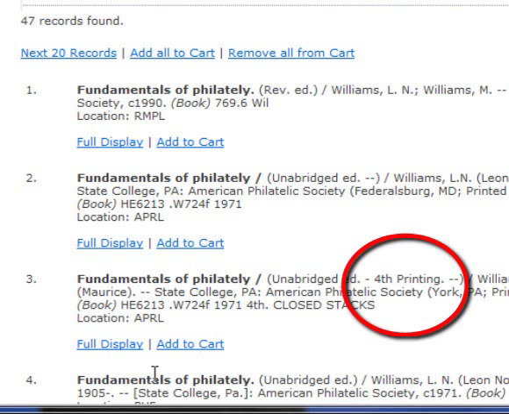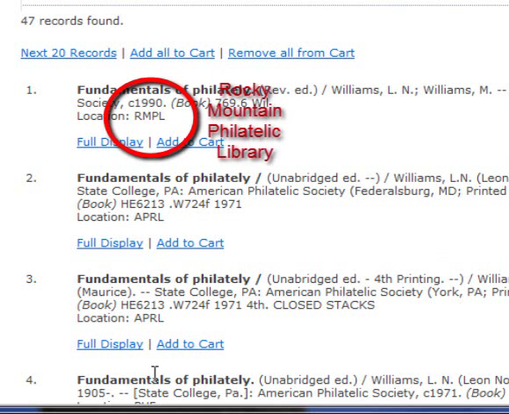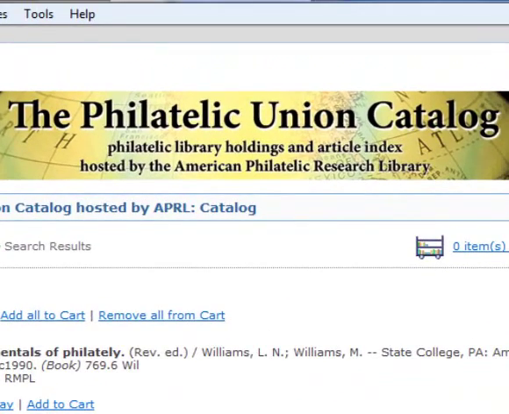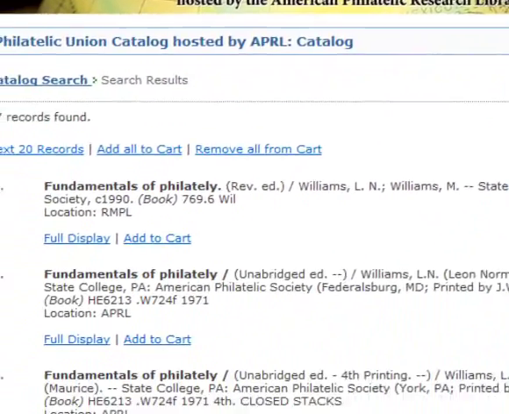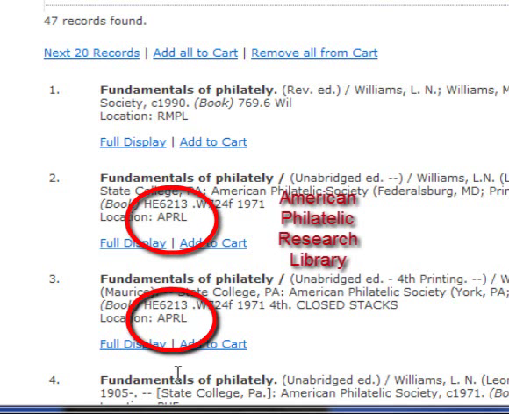The first one, however, has a location code RMPL. That stands for the Rocky Mountain Philatelic Library. Why are we finding this record in the APRL catalog? That's because it's a union catalog and includes records from multiple philatelic libraries. Number 2 and number 3 on this list, you'll see, have location code APRL, and that means that they're held by the APRL.